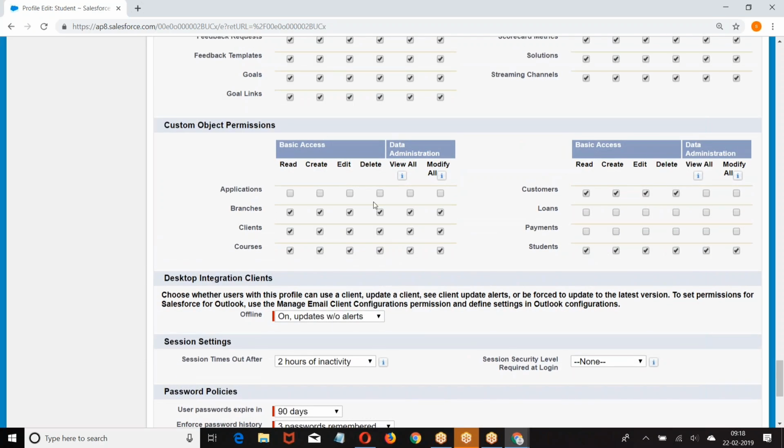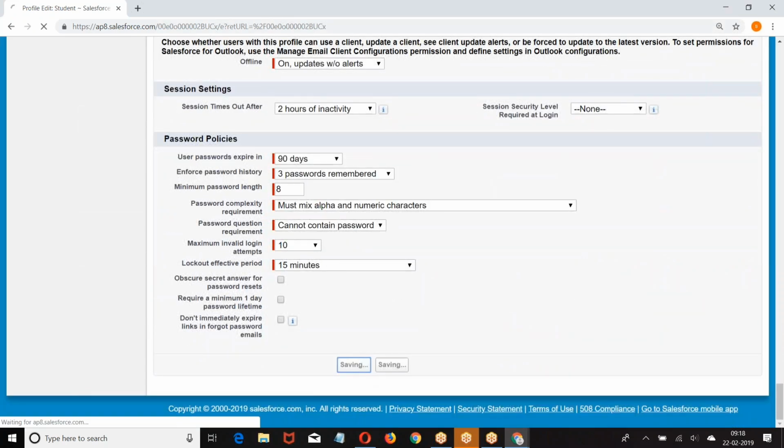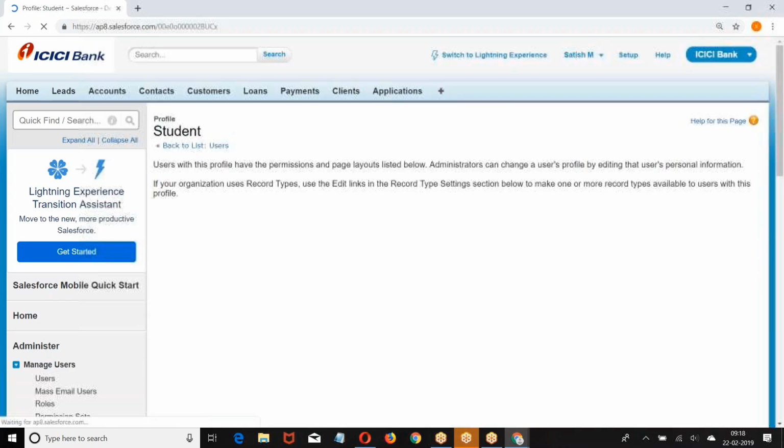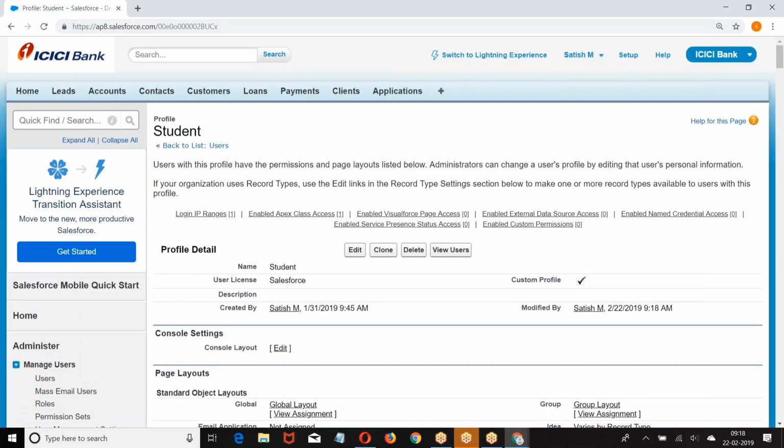Read permission, create, edit, delete. Right. This is for a particular profile. Now, is this profile able to see this application? No. Loan? No. Payment? No. So, this is object level permission and profile. Now, this is for all the group of people who have this profile.